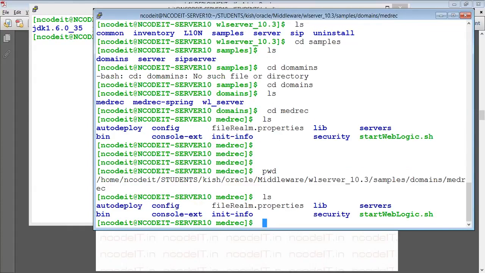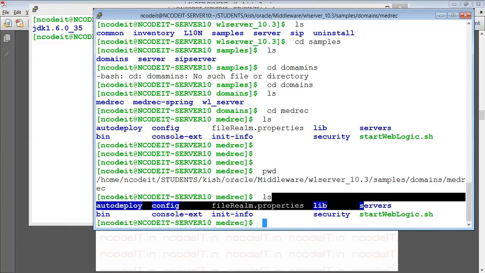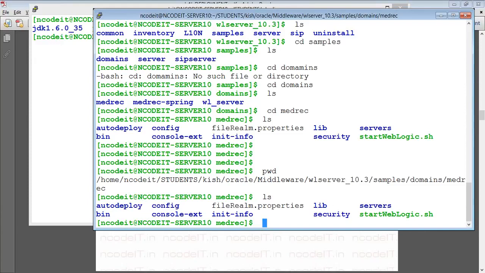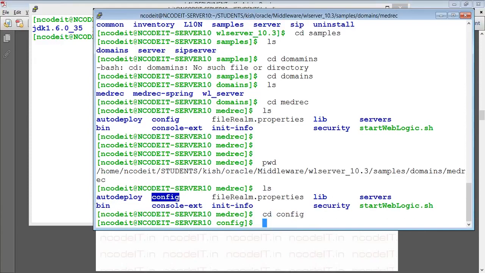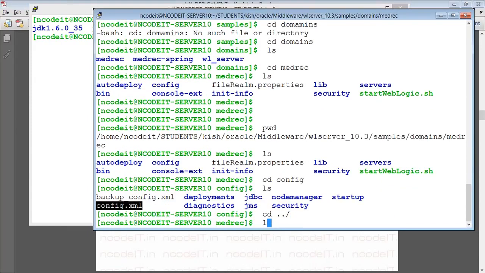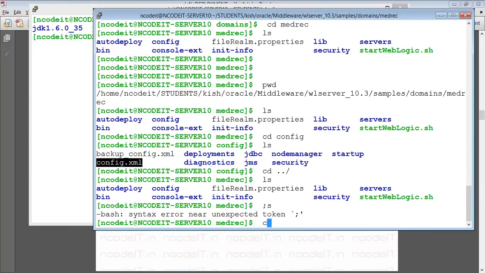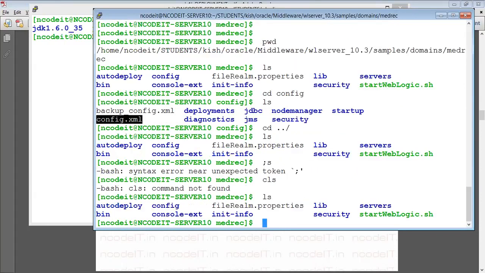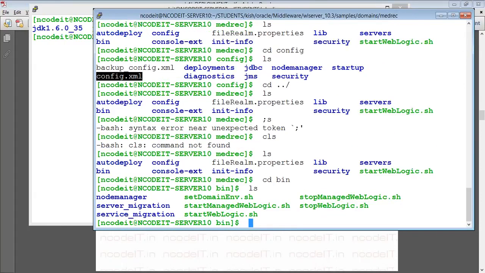The medrec home pretty much looks similar to any other home. You have config directory, you have bin directory, you have servers, you have security. Now if you go into config directory, you will be able to see the config.xml. We will see that directly from console. So first I'm going to start this server using a regular method. Get into bin directory, use startWebLogic to start the server.